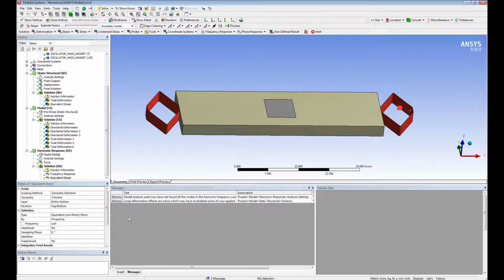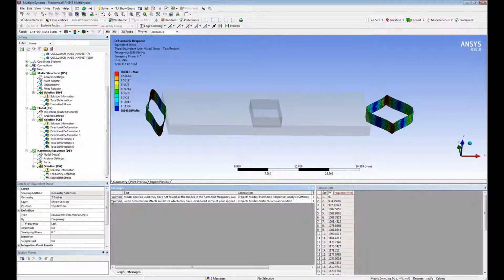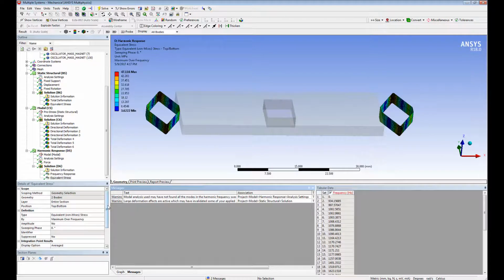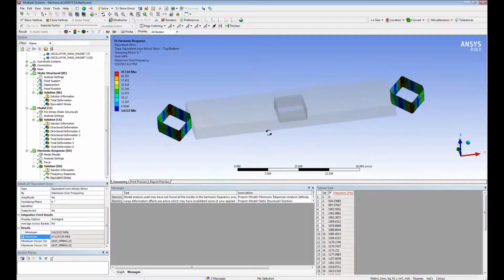So I'm only selecting the 2 springs to plot the equivalent stress on. And this right now is shown at a particular frequency. I can say maximum over frequencies. This will tell us the absolute maximum stress across all of the resonant frequencies. And the largest stress should be the one corresponding to the largest displacement. So if we get our resonant frequency correctly with the largest displacement, this stress value should correspond to that.